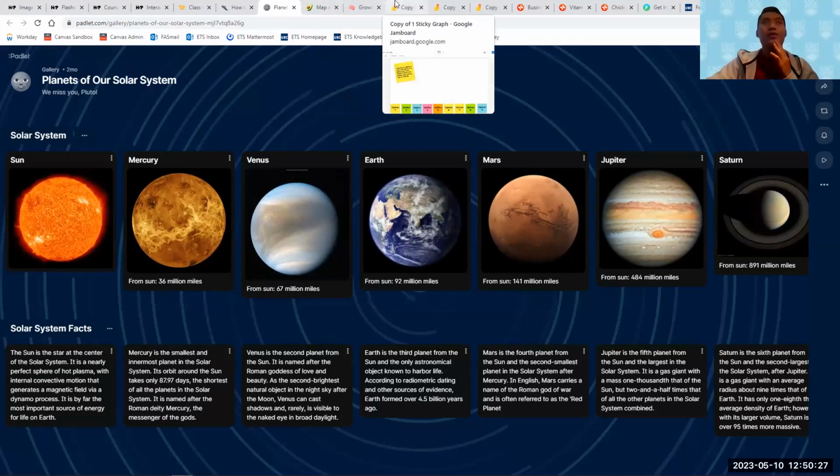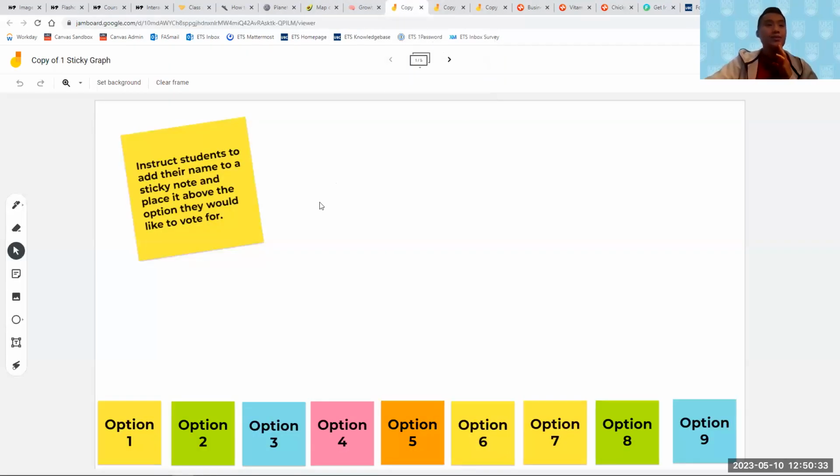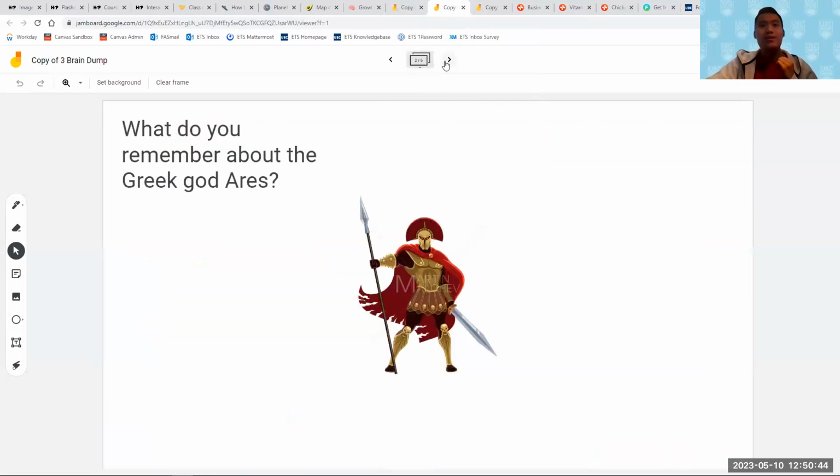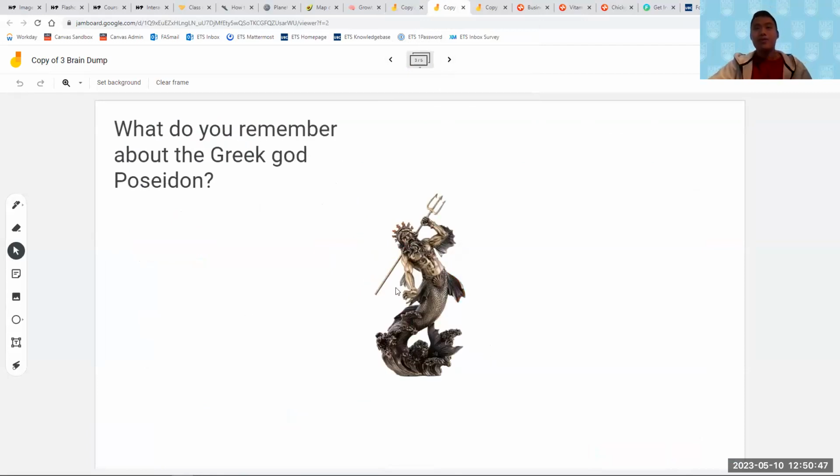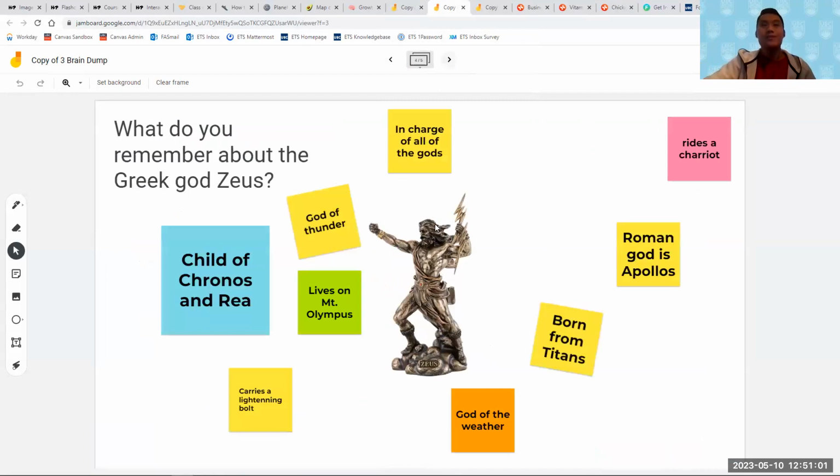Another app that you can use for the bulletin boards is Jamboard. Jamboard is very similar to Padlet, where they can just make post-it notes. I think this is a good example here. Everything that you know about the Greek god Poseidon, you would put a post-it note about, maybe god of the sea, or uses a trident, and then all your students can collaborate on this board. This is very similar to Padlet, as we've seen earlier.